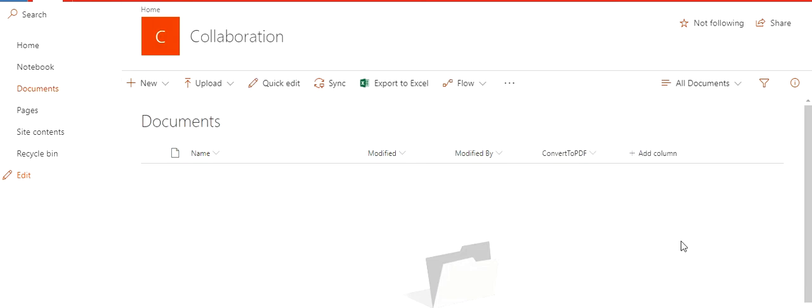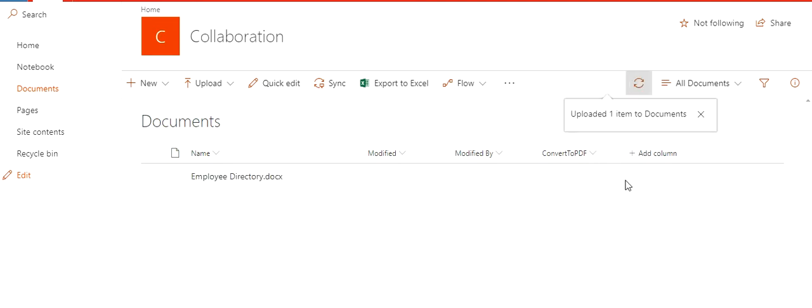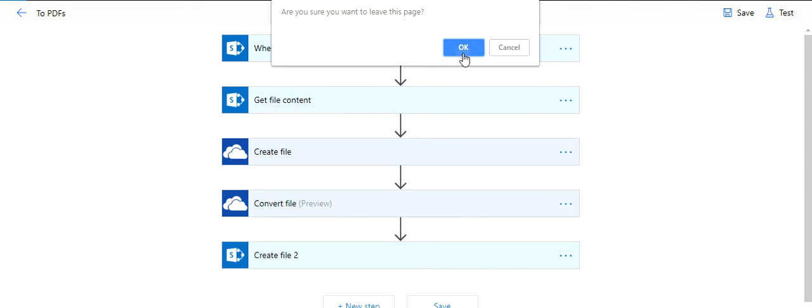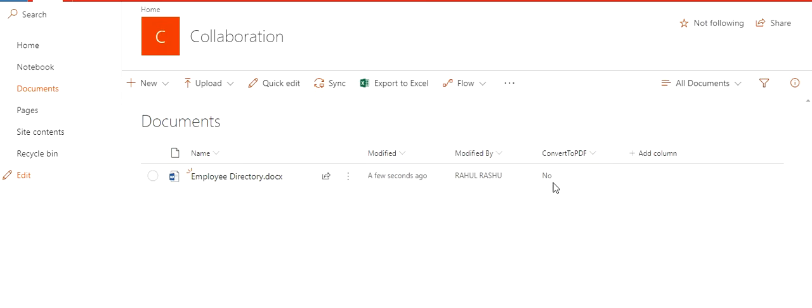So I'm in the Documents folder and I'm going to upload a file. So I'm uploading a document. Okay, so a document has been uploaded. Now this flow should run. So let me go to PDFs. But wait a second, did we mark this? No, it says it is still no. So we should edit it.